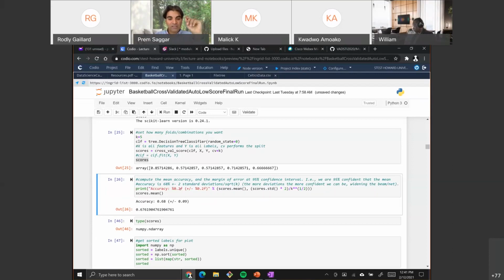But this is an example. We would use much more data. We would have many more features and variables, but this gives you an idea of what's happening.